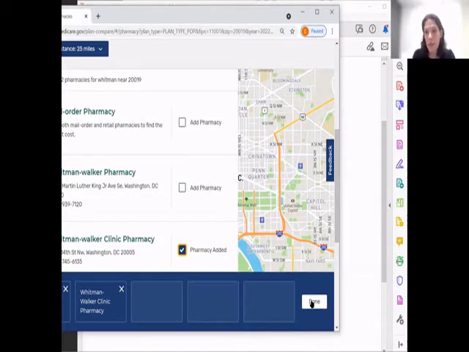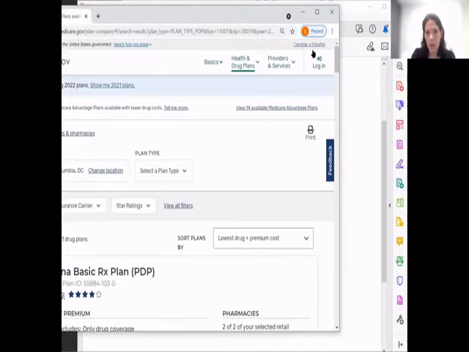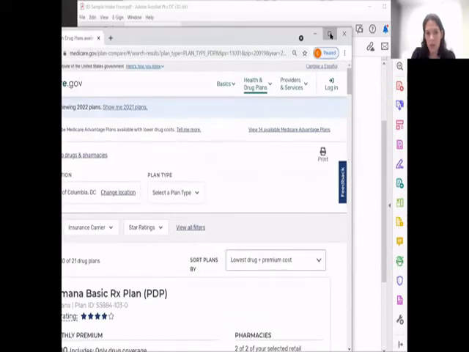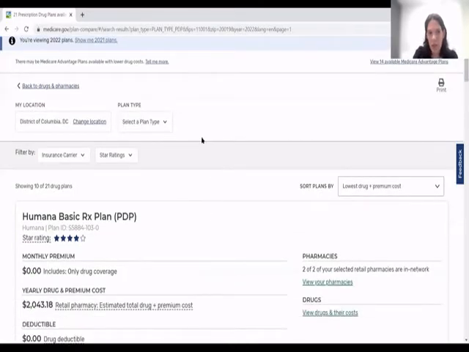So if a client tells you that they use Whitman Walker, but they bring the prescriptions to my house, you would still want to select Whitman Walker pharmacy. That's not mail order, and it's not going through the Part D plan mail order. And so once you've entered all of that information, you're in the plan finder tool.